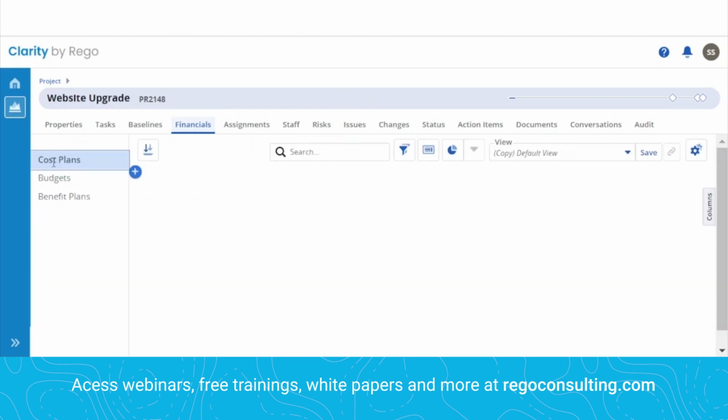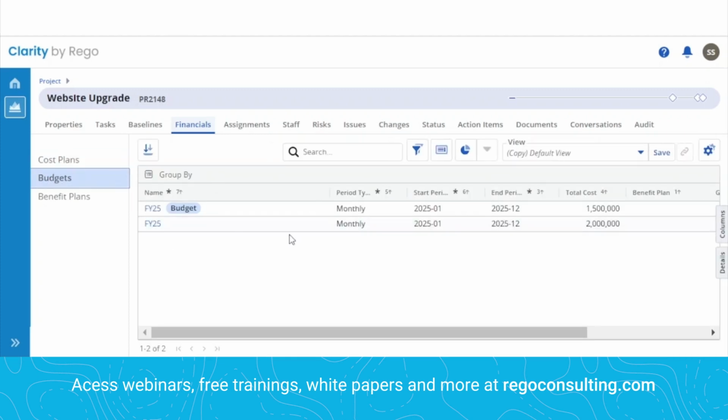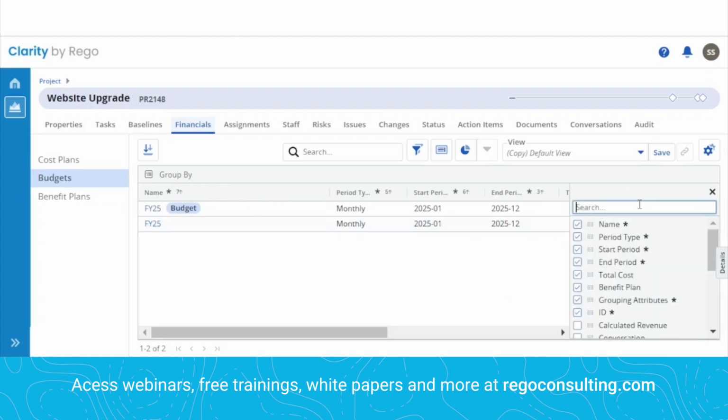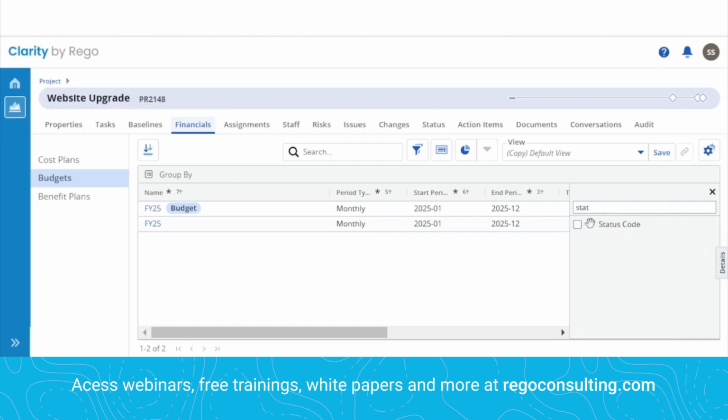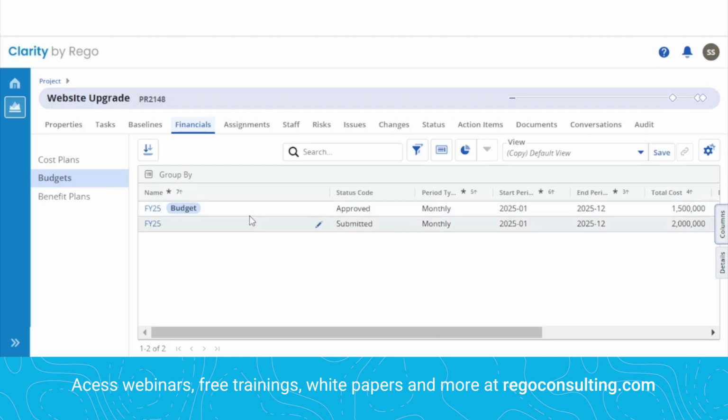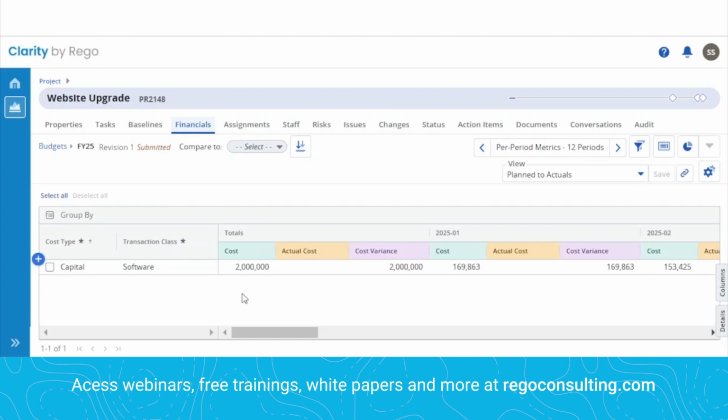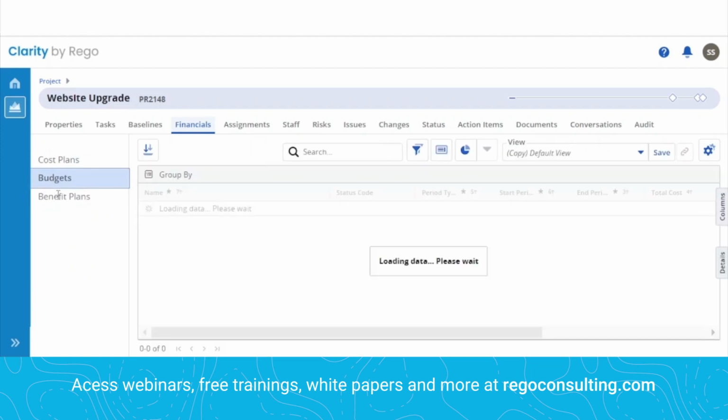If we go to budget plans, you can see that Sally can edit a budget that is in a submitted state. So I'm just going to bring in the status column. And this is standard Clarity functionality. You cannot ever edit an approved budget, but if a budget is in a submitted state, then that is where you can do your editing. And we can see that Sally has access to edit budgets.